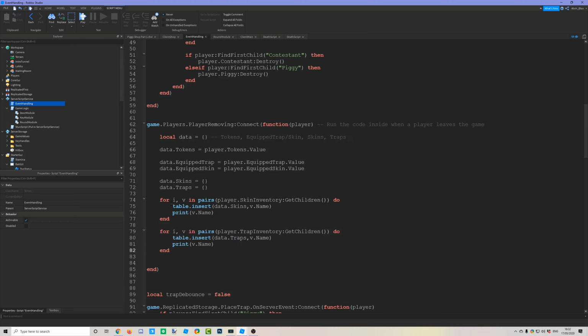Okay? So we are populating data.skins and data.traps with the names of the skins and the traps that you own. And now that we've populated this big data table with all this data, we can save that big table to our data store for our specific player who's leaving the game. So DataStore:SetAsync. That's how we save to a data store.